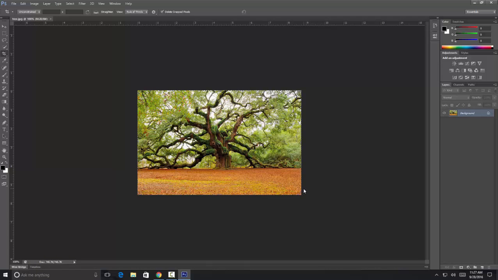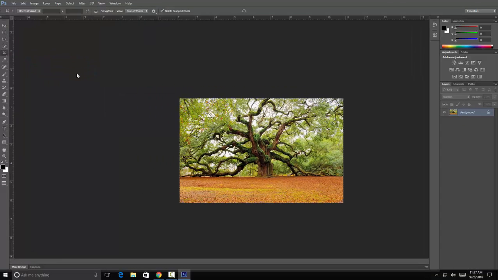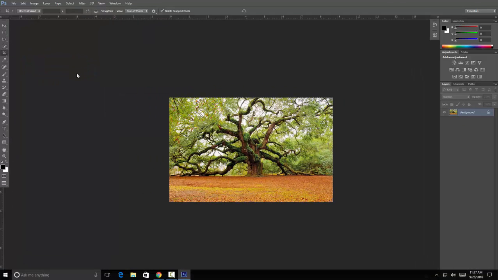The first thing I'm going to do today is switch my screen to the full screen mode with menu bar. To do that, I'm going to go up to my menu, click on the View menu, scroll down to Screen Mode, and select Full Screen Mode with menu bar. Remember that you can always click F on your keyboard, and that'll change the screen mode.